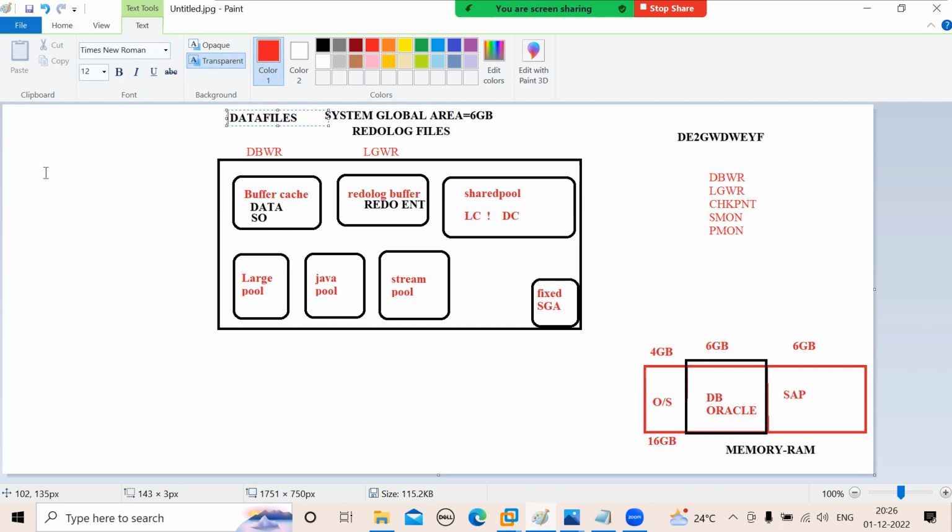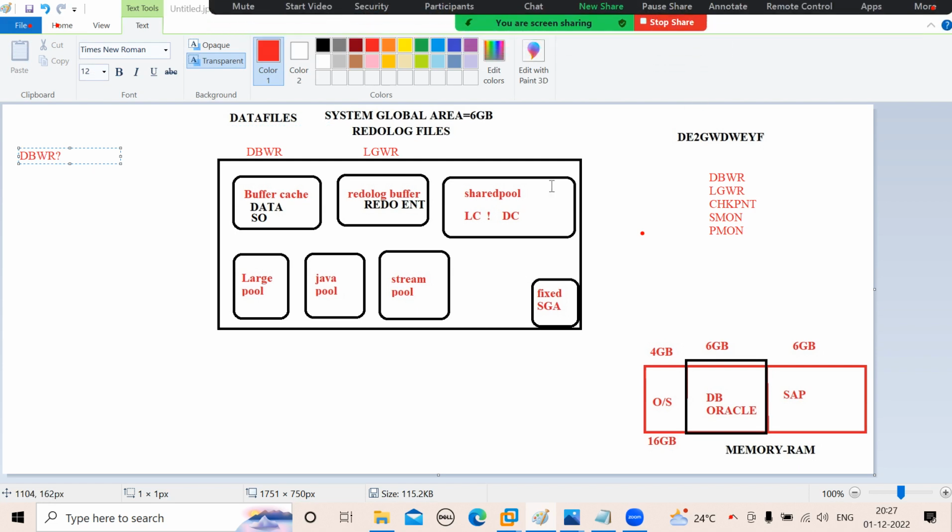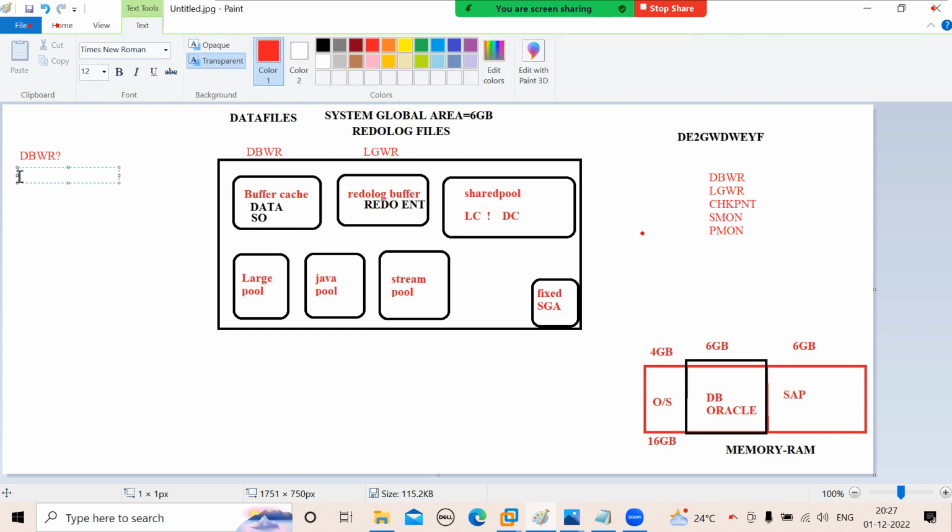When does this DB writer write? The first thing is when 1/3 of buffer cache is dirty. That means, for example, this buffer cache size is some 1 GB, with total memory of 6 GB, right? So if almost 800 MB has committed data, then DB writer will write that information to data files.